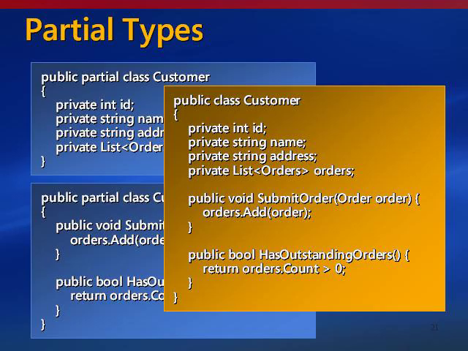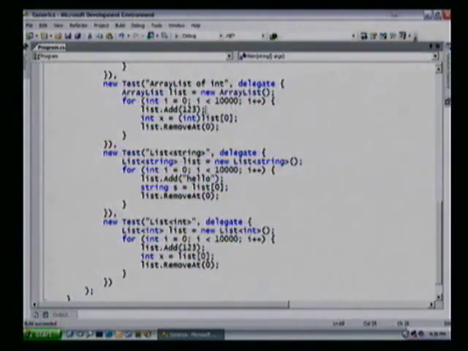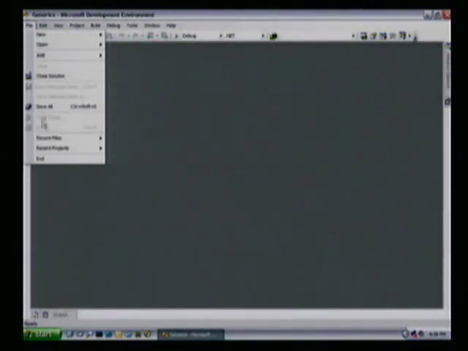Indeed, it is the underlying mechanism behind the code beside feature in ASP.NET and in Windows Forms that we'll support in Whidbey. And with that said, let me try and demo that. Let me close this project that I have here, and then let me open another project.